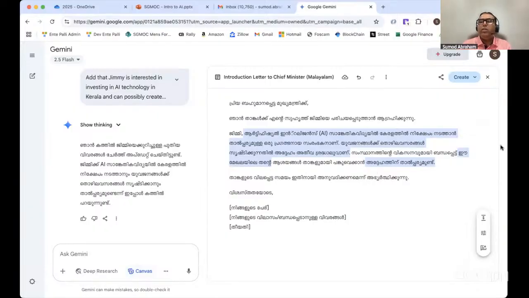So the whole thing is created in Malayalam as well. So not only in English, we can actually create letters in Malayalam. So I'll pause here and then take some questions.